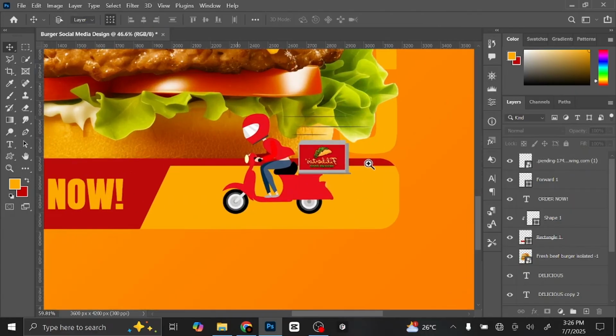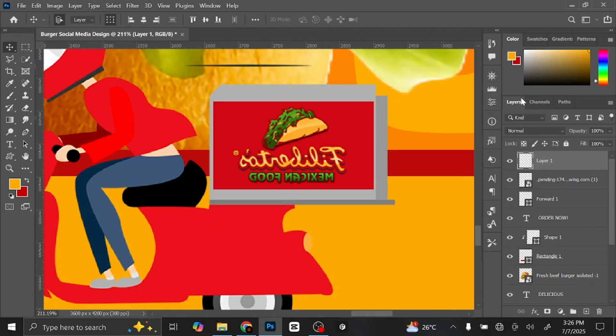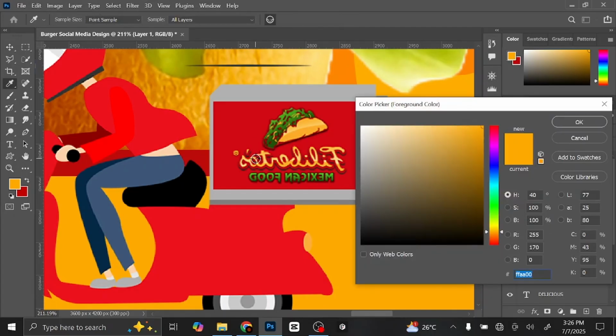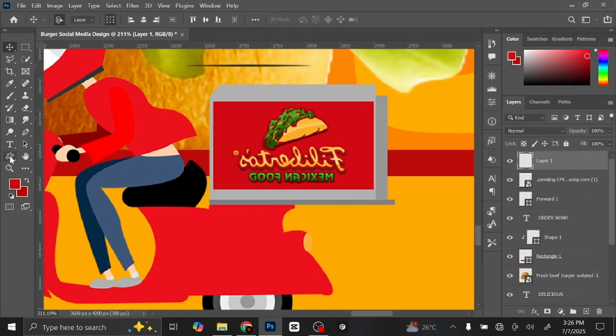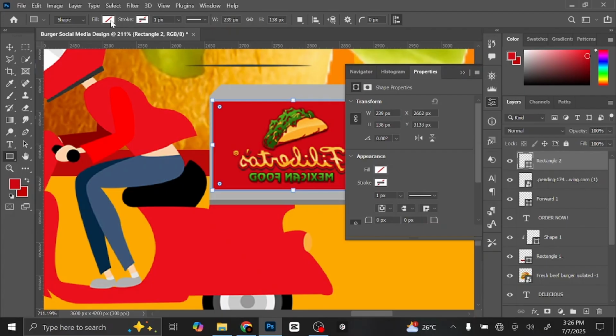Zoom again to see clearly. I am going to cover this place with a rectangle shape. Select the bike layer. Create a new layer on top. Open the foreground color and select color from the bike. Select Rectangle tool. Then draw a rectangle shape. Fill it with the color you selected.